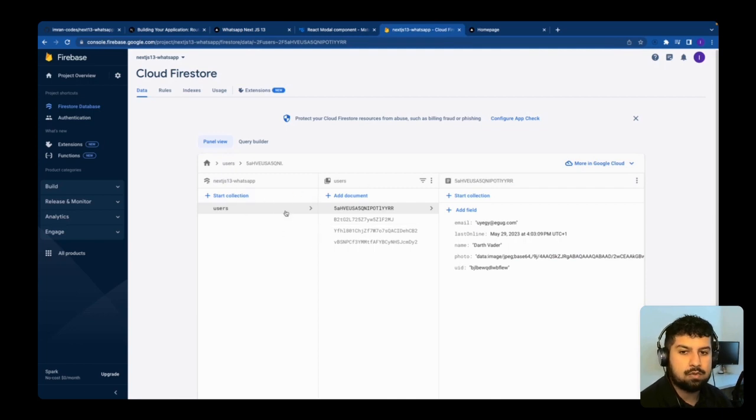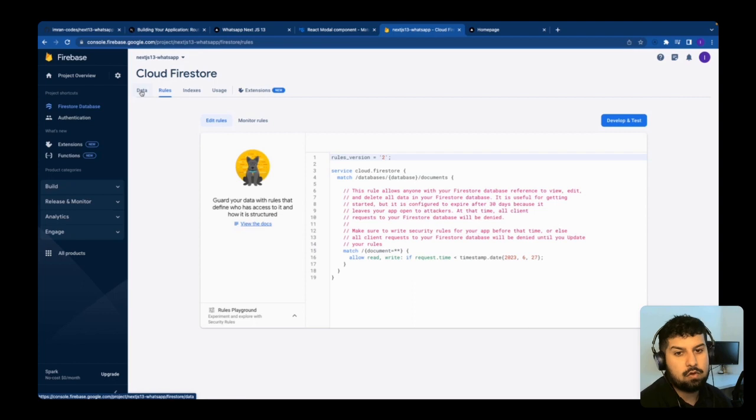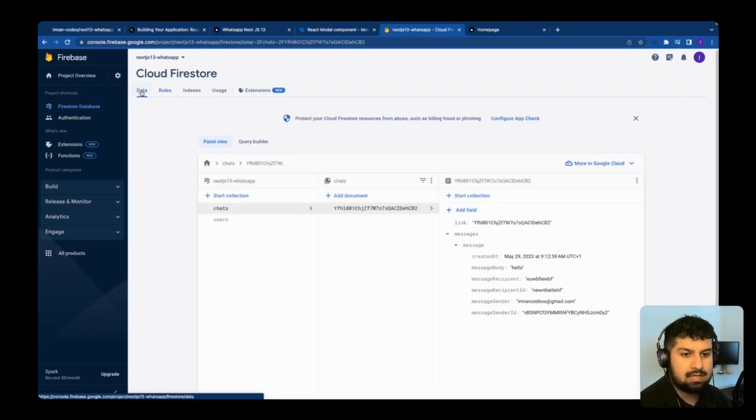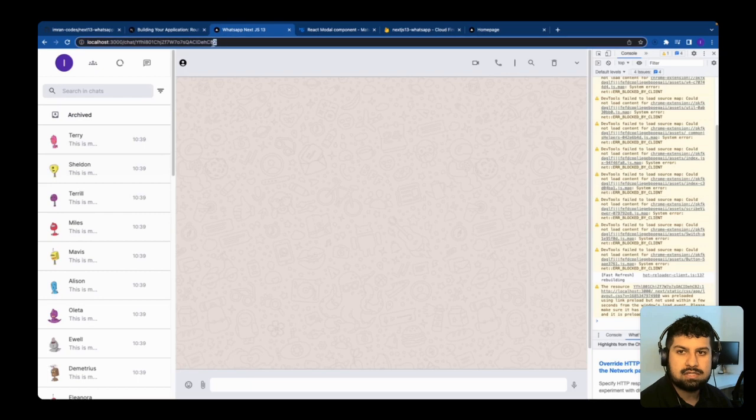So at the minute, we don't have a chats collection. So all we need to do is go into rules. And then if we go back into data, we should see the chats collection populate. So in here, we can see now we have a chats collection, which is the document of this UID for the person I'm speaking to. So let's just double check that is correct. So it ends in CB2, which is correct. So that has created a document.